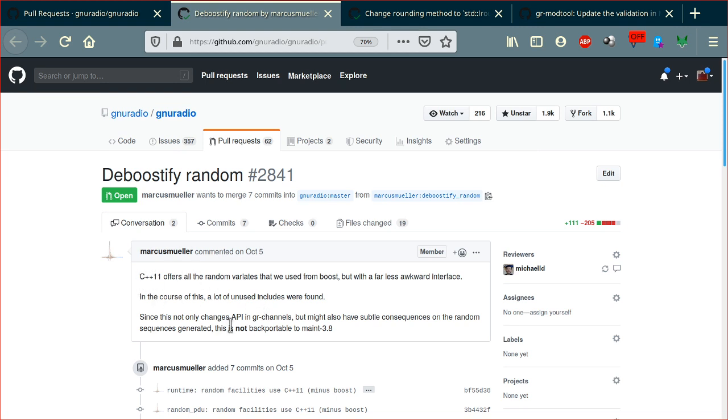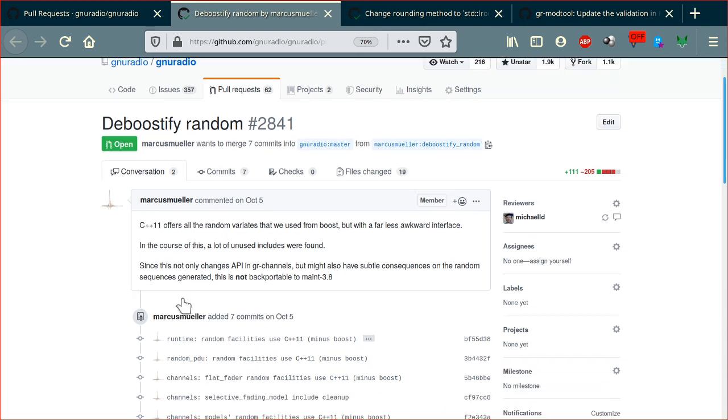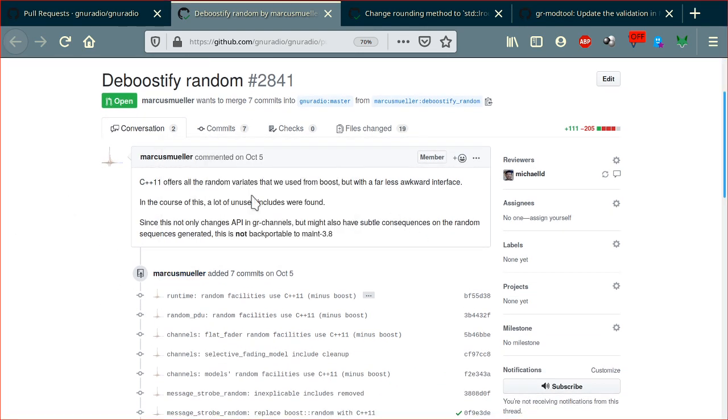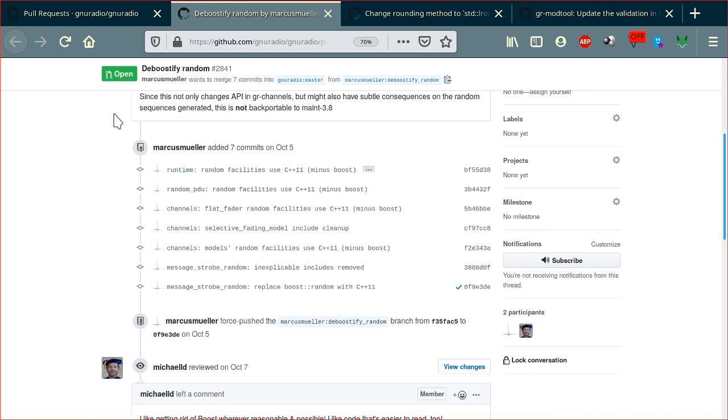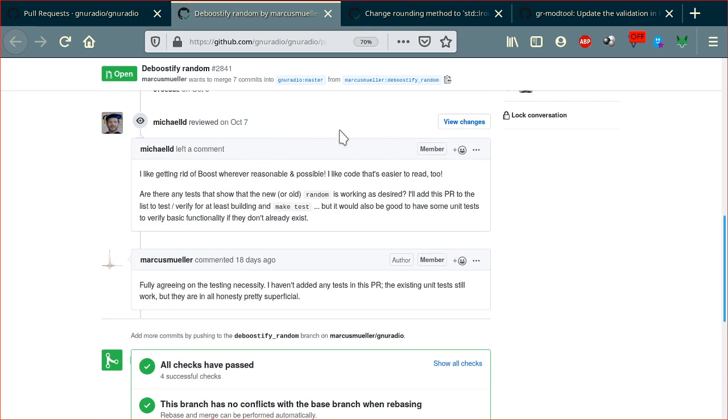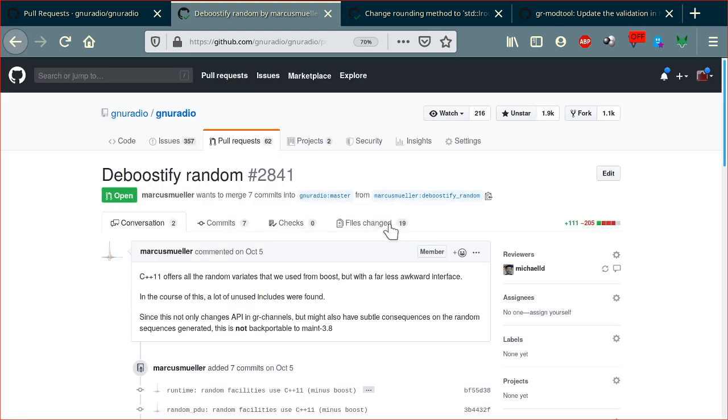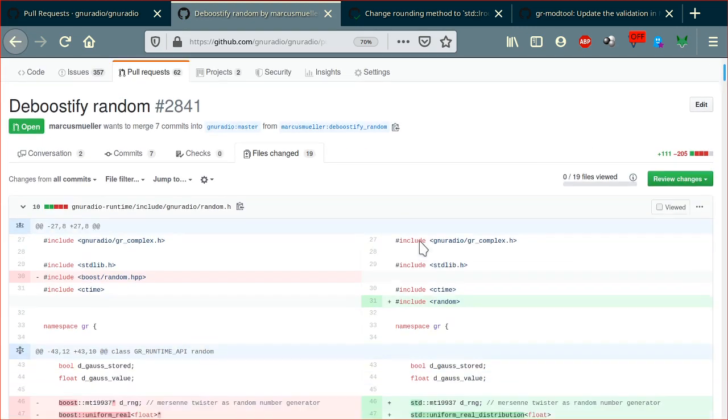What's this? C++ offers all the random variables that we use for boost. Ah, yes, I remember this. Looked at this before. This is not backportable to command 3. This is great. Like, I don't even need to think about that. A lot of commits here. Michael likes getting rid of boosts, as do I. We don't have unit tests here. Okay, so we can include random.